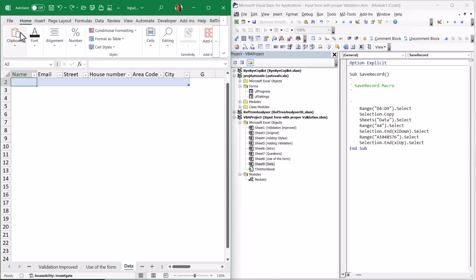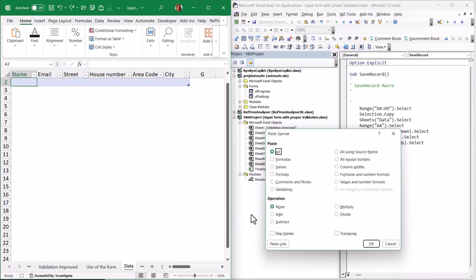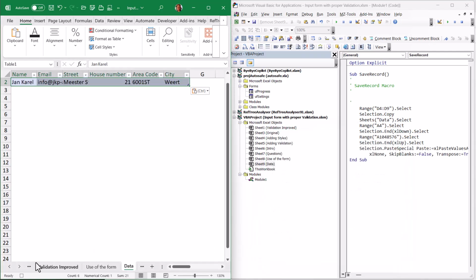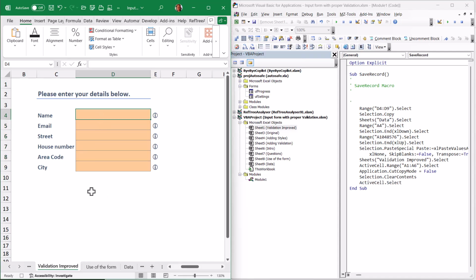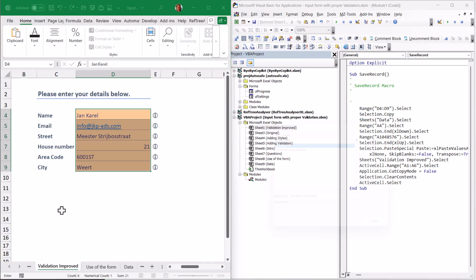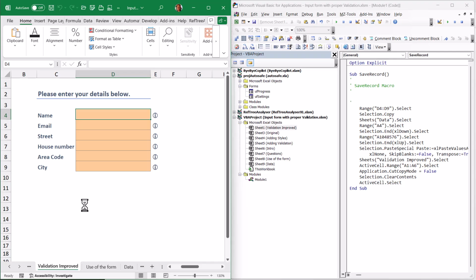I'll press Control, I'll press paste special, values and number formats, transpose, OK. Now I'm going to return to my validation form, select these cells, clear them, and be ready for the next entry. And I'll stop recording and see if it works. So let me run my macro, Alt F8, save record, run, and see where it ends up.